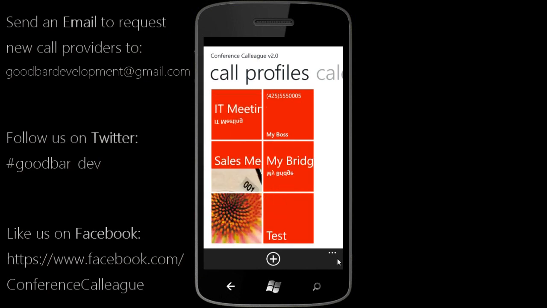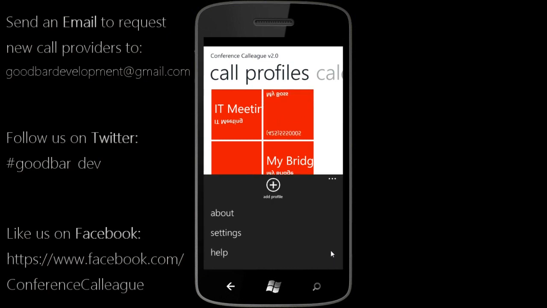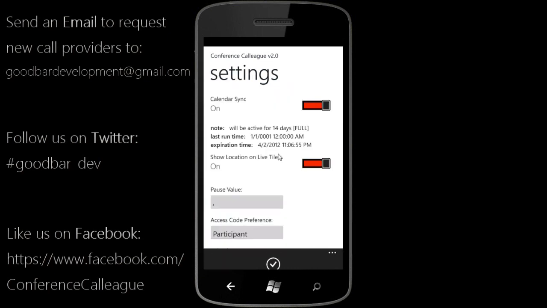Now we did add quite a few new settings to version 2.0. So from any screen you can just tap up the menu and tap settings. Now from here you can turn calendar sync on or off. Calendar sync is the actual background process that monitors your calendar and finds your next conference call. If it finds one, it'll update the live tile like you saw earlier, and tapping the live tile will initiate the dialing. The full version will stay active for up to 2 weeks, and that's a Microsoft limit. If you only have the trial version, it will only stay active for up to 2 hours.